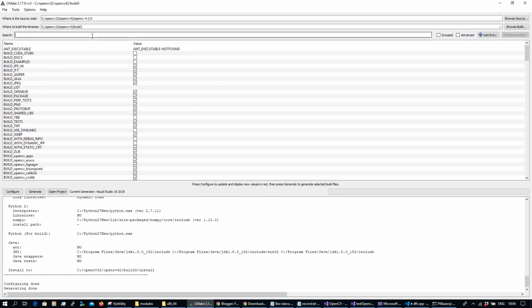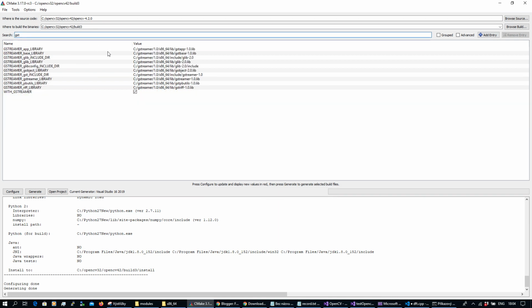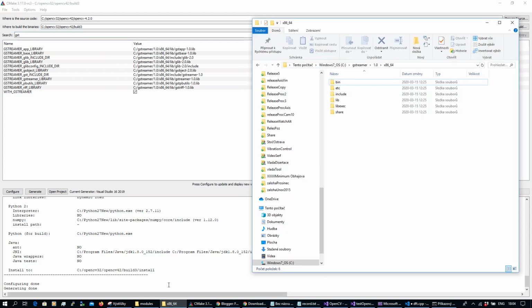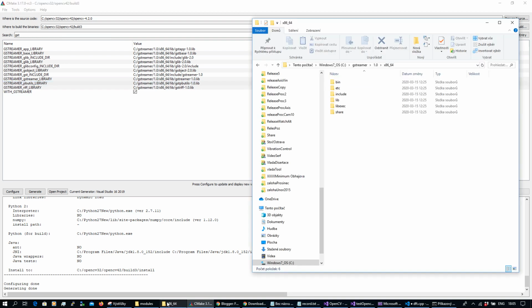The second thing you need to do is configure your GStreamer, and basically this is it. This is everything you need. You need to specify WITH_GSTREAMER as yes, and you need to point to the libraries and include directories as well. Some of them are include directories, some of them are libraries, and it's very important to point to the .lib files directly, and they are located here.